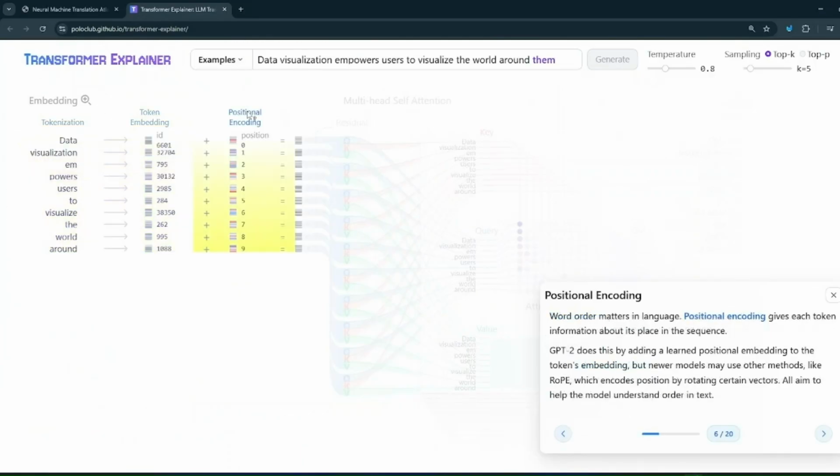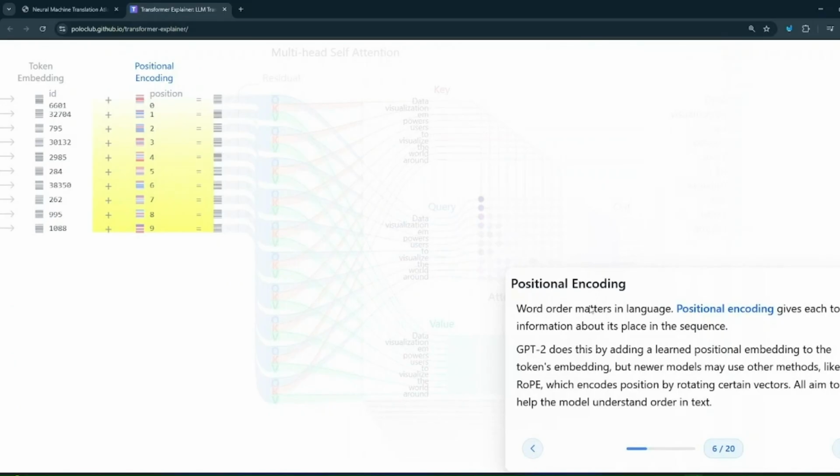After this, we have this position encoding layer, which we can see here. Word order matters in language. So the order of the words matters. Position encoding gives each token information about its place in the sequence. Since the transformer as a standalone architecture doesn't learn the order, doesn't capture the contextual meaning, we need to preserve it. GPT-2 does this by adding a learned positional embedding to the token embedding. But newer models may use other methods like RoPE, which encodes position by rotating certain vectors. All aim to help the model understand order in text.